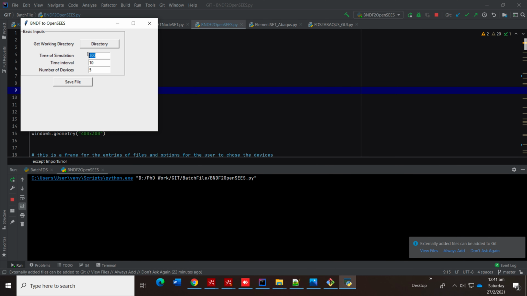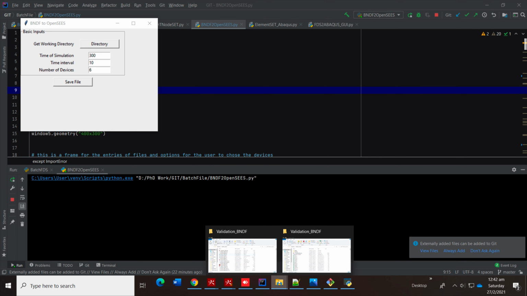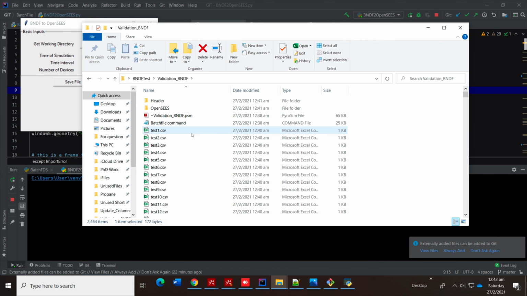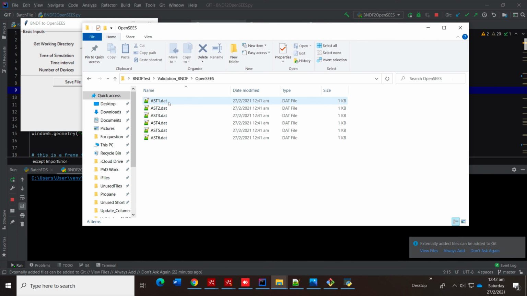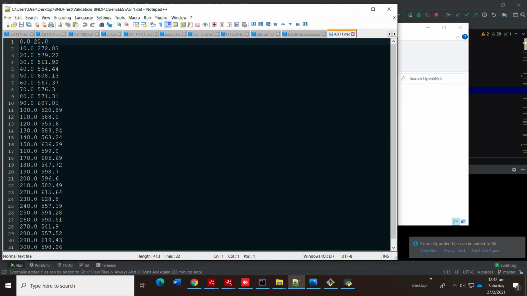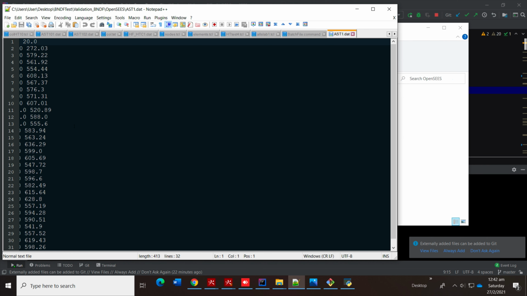Then assume my time of simulation was 300, and every 10 time interval I need 10. So how many devices do I have? I had 6 devices, like every 0.1 meter, and then I save it. So here is save. When you save it, it makes one folder, OpenSees. So it created data for me in the format which you see in the device.